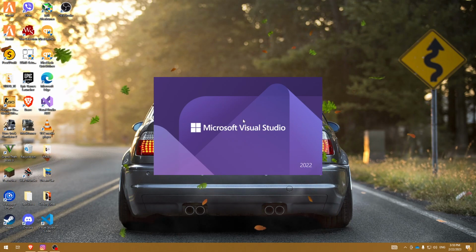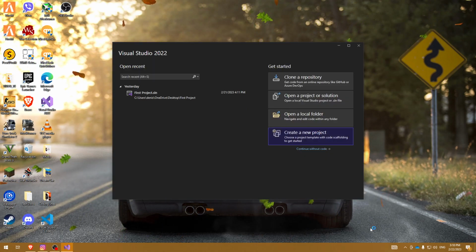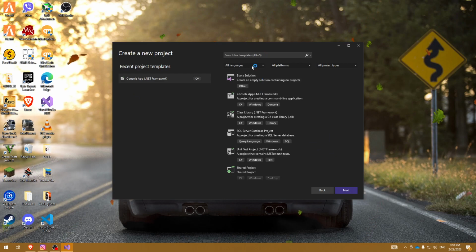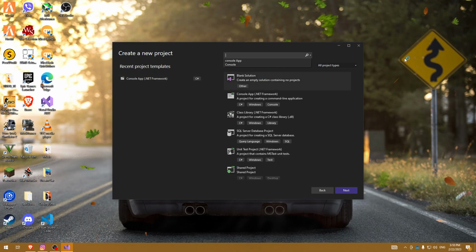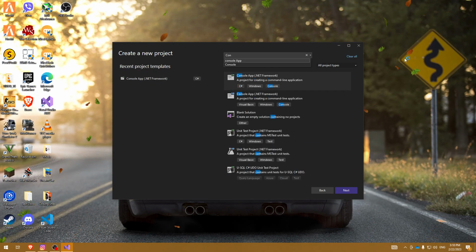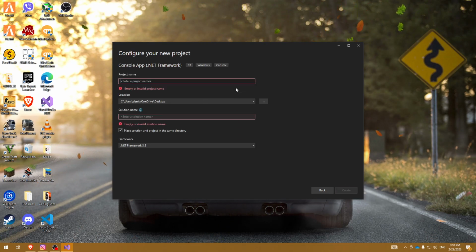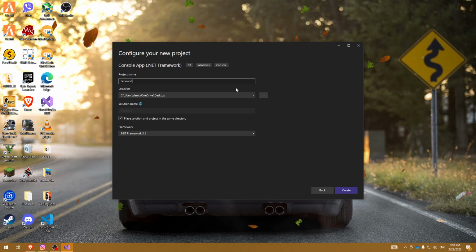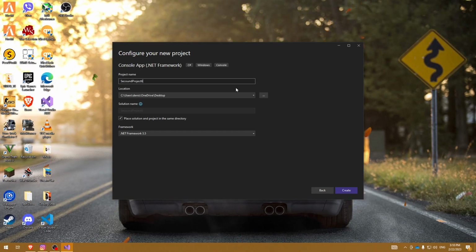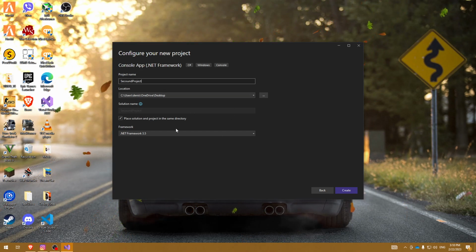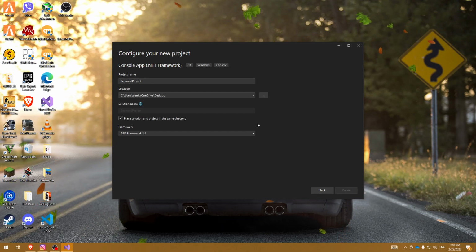First we have to create a project for this. New project, search for console app, come here, next, and we'll call it second project. So we create it now.